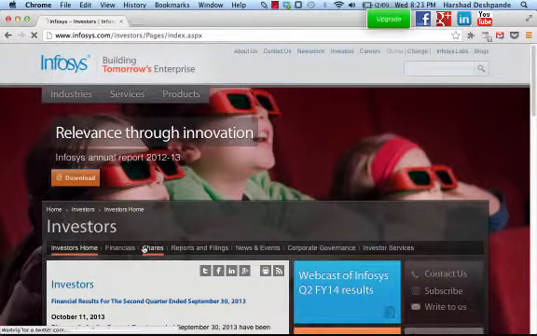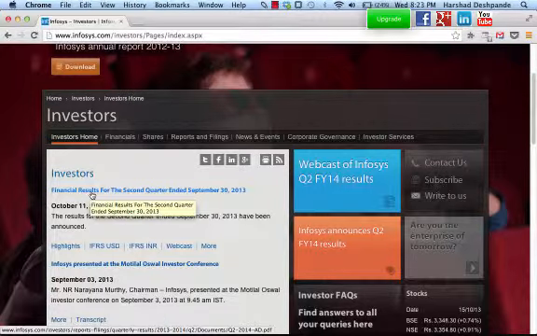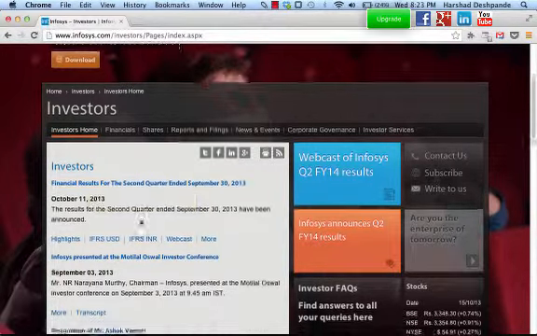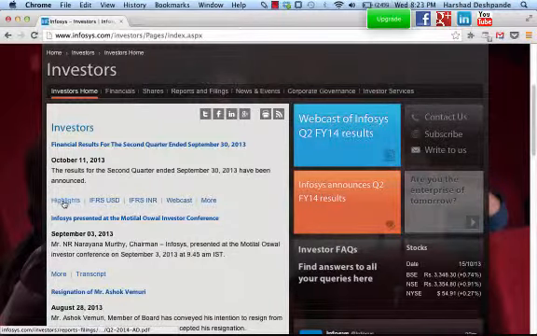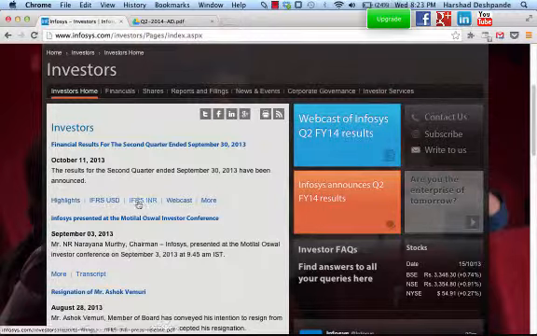This is the investor page for Infosys, and you can see the company is talking about financial results for the second quarter, and it gives you a data point which highlights the summary of results. The numbers are in IFRS format in US dollars, IFRS format in rupee terms, and they talk about their results, which shows the webcast of that particular quarter.